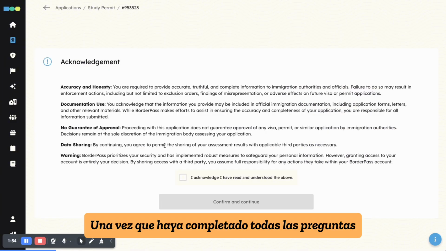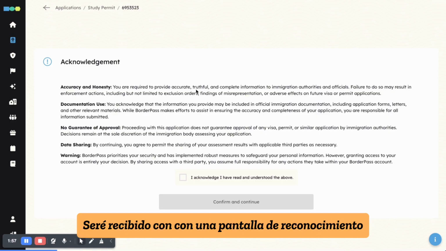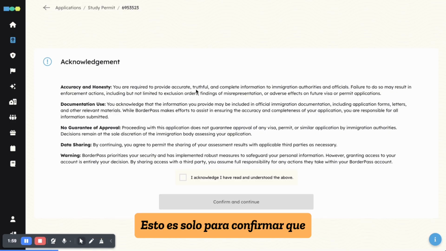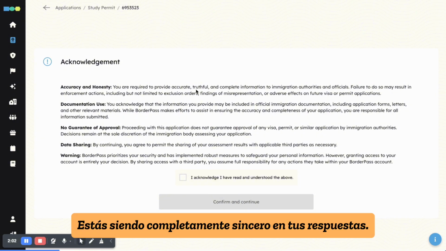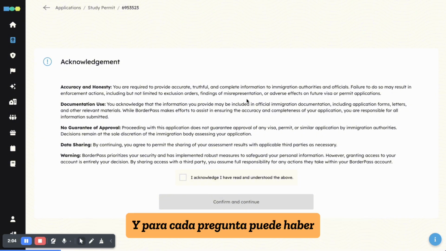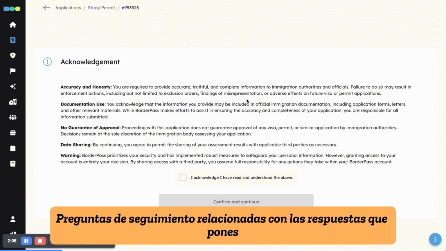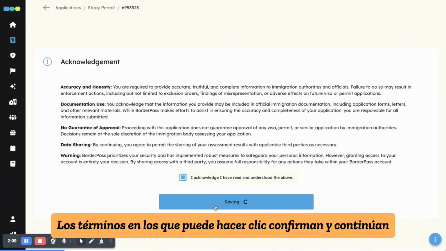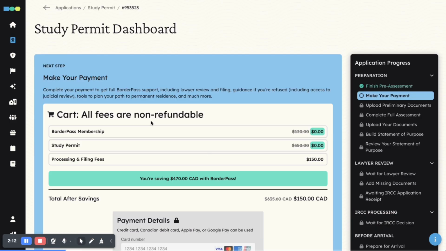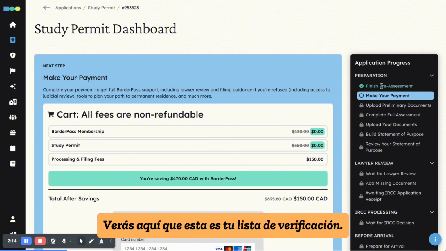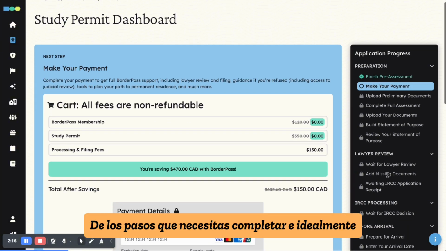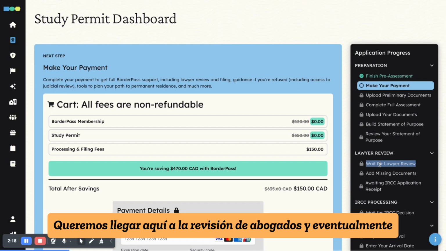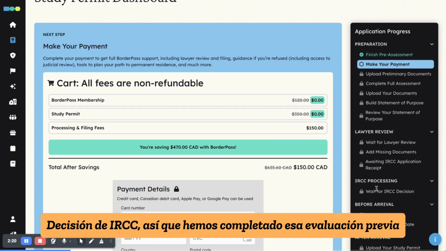Once I've completed all the questions, I will be greeted with an acknowledgement screen. This is just to confirm that you're being entirely truthful in your answers. And for each question, there might be follow-up questions related to the answers you put in. We just want to make sure that you're being truthful. Once you acknowledge the terms, you click Confirm and Continue. You'll see here, this is your checklist of the steps you need to complete. And ideally, we want to get here to lawyer review and eventually IRCC decision.